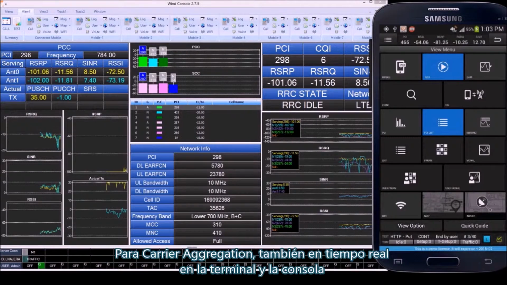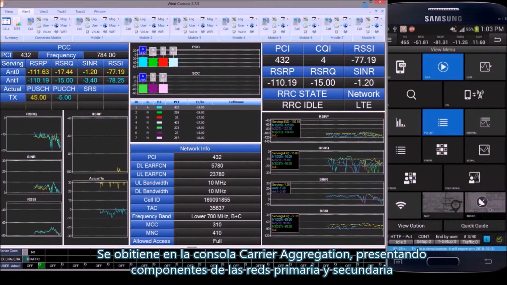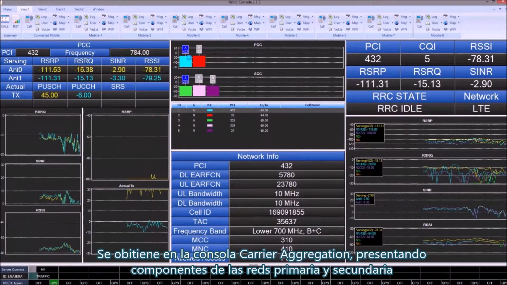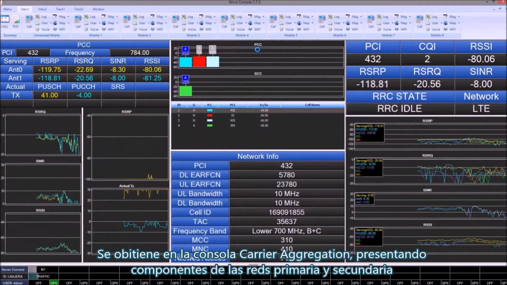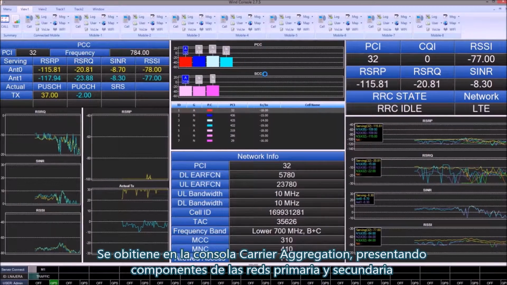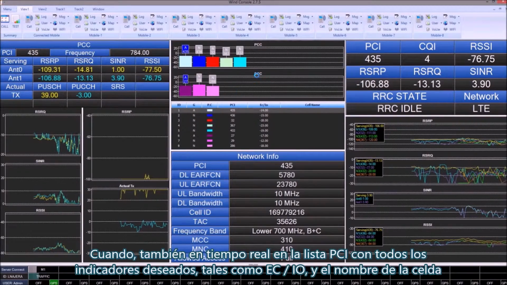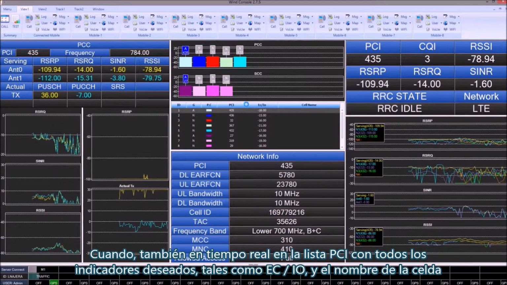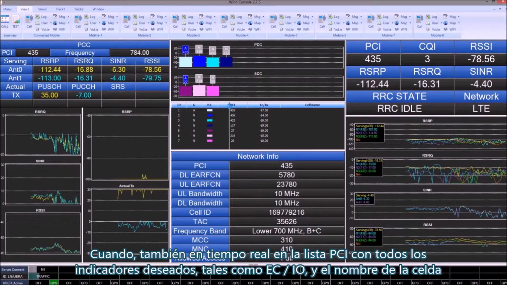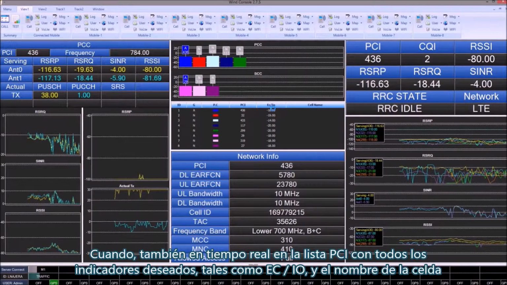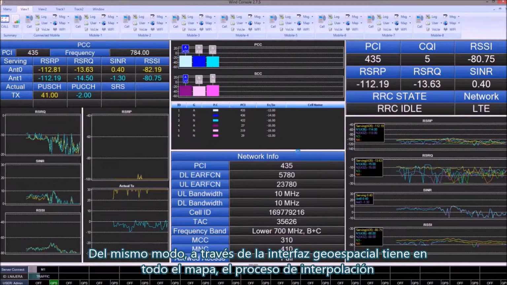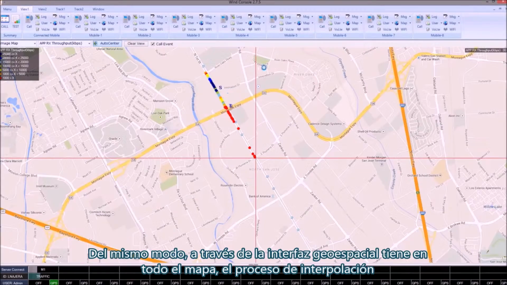Now I'd like to show you carrier aggregation as you will see it on both the application and the console. Going into the console here, I'm going to open this up, and what you can see is that we have the carrier aggregation actually started right here. You can see the primary carrier component here, and you can see the secondary carrier here. Within this list here, the PCI, it shows you primary and secondary, and here you're able to see the ECIO and the cell name.